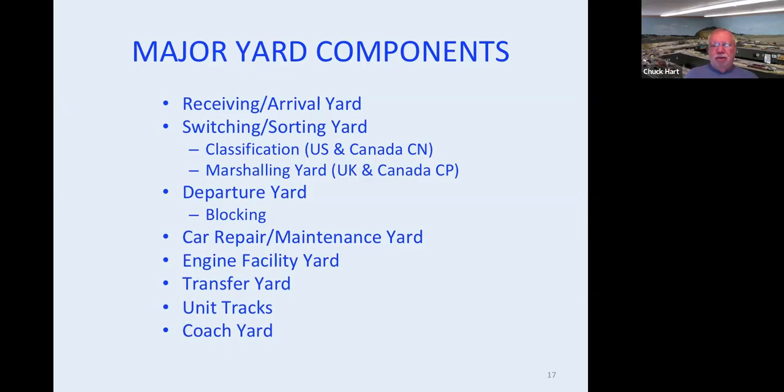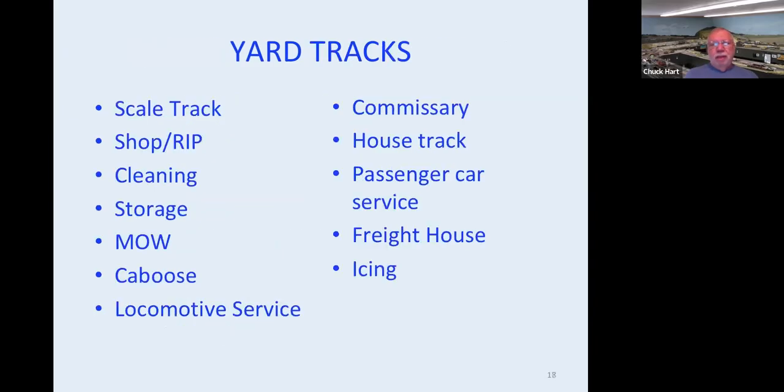So that simple little definition from the Code of Federal Regulations creates this type of organization when it finally gets out in the field to the railroads. Yard tracks, again, the yards are divided up further into scale tracks and cleaning and storage and freight house and icing and passenger car house tracks. That's usually a track right behind the station. Caboose, locomotive service. So the yards are further divided. The railroad likes to name every piece of track that they have anyway. So that's what happens here.